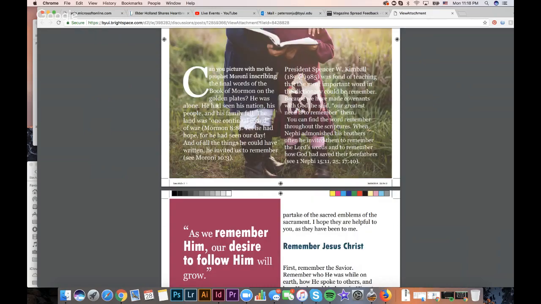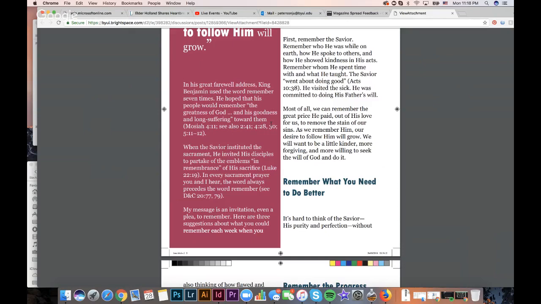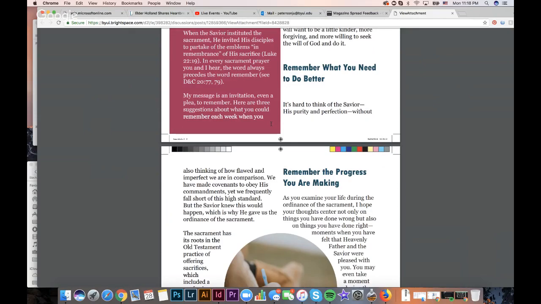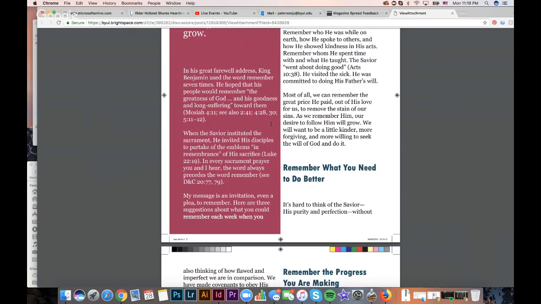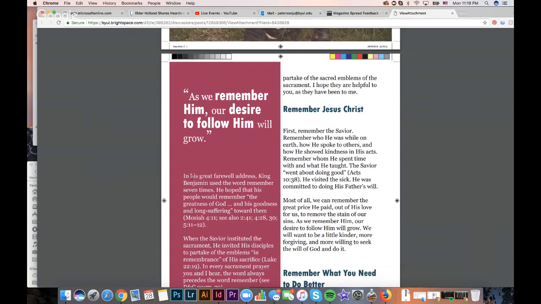Okay, I like that you broke up the paragraphs with a space between each of them. It looks great. There's a little bit too much space between here. Just move it up just a little bit.